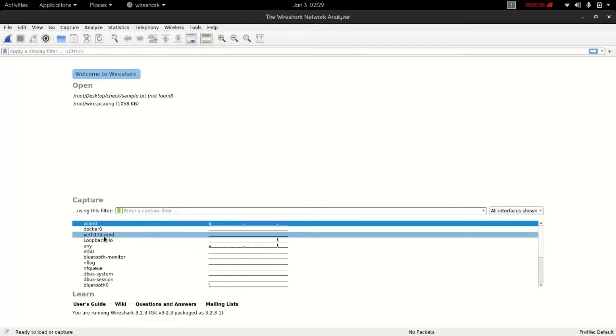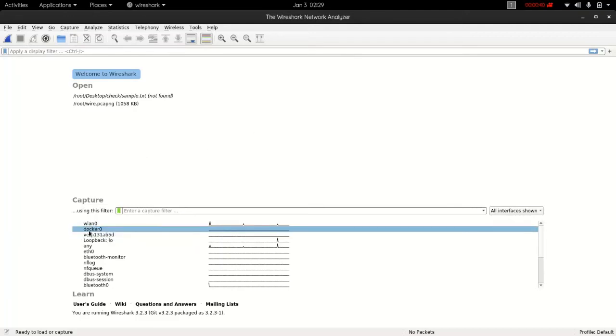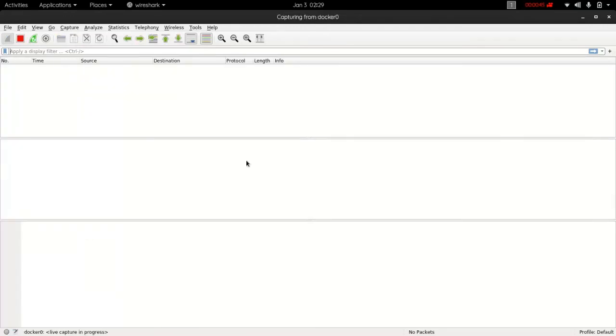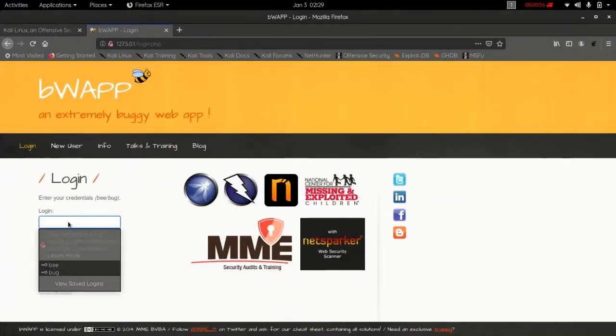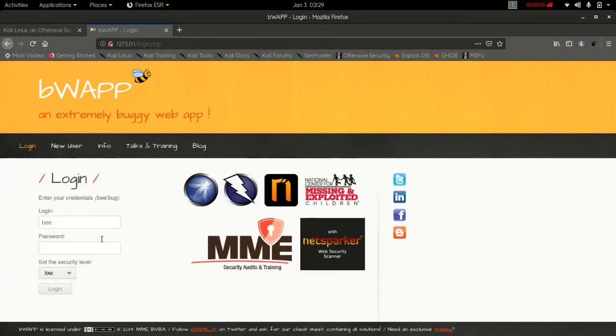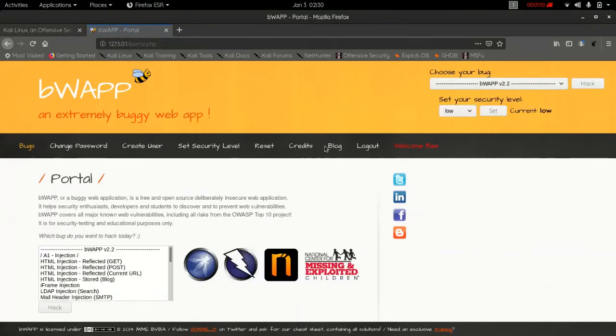Here we have docker0, the server on which our application is running. We are going to open it. You can see that no packets have been received yet because we haven't used the application. So let's use the application. For example, we are going to log into the application. Let's type the login credentials: bee as the login name and bug as the password, and we hit enter and we are logged into the system.